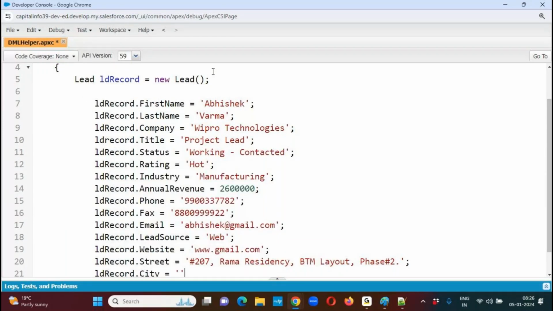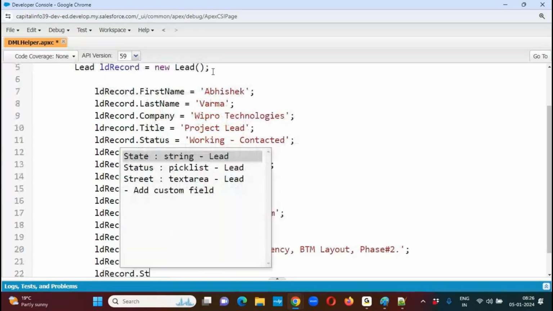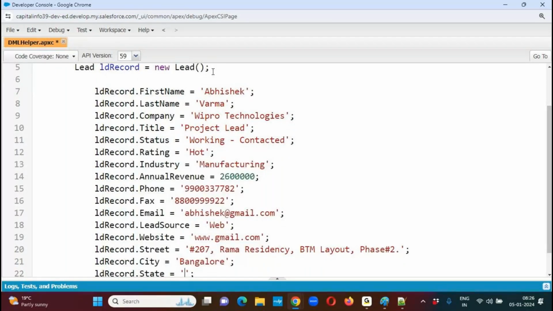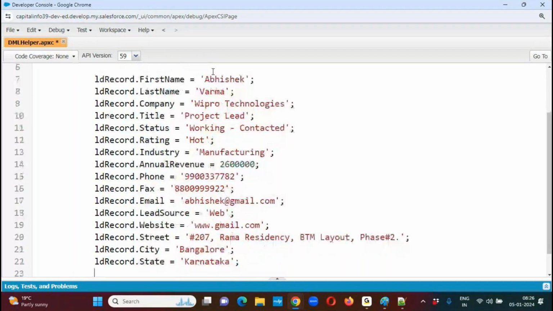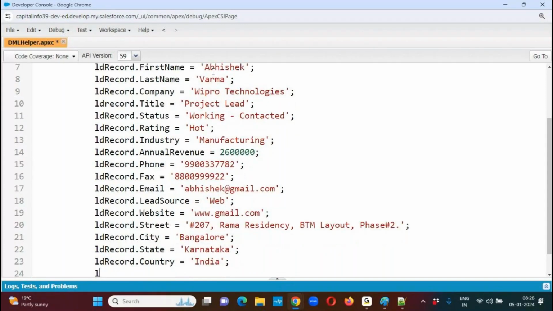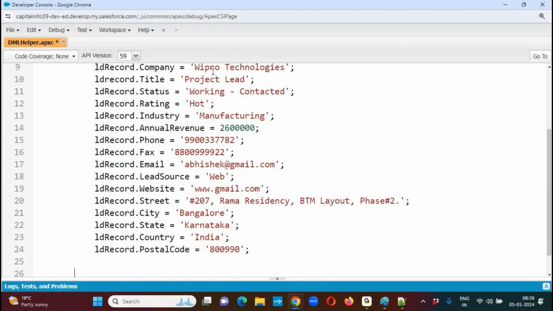City, Bangalore. State, Karnataka. Country, India. Postal code, I'm passing the value. Now I'm inserting the lead record. This is the lead record creation here.